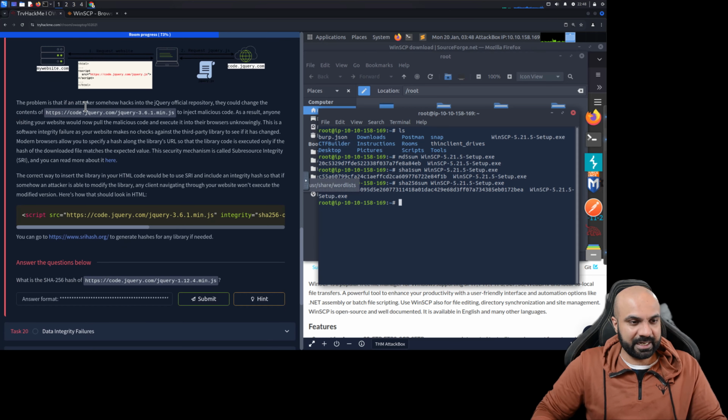The problem is that an attacker somehow hacks into the jQuery official repository, or does a man in the middle. They could change the contents of this particular file to inject malicious code. As a result, anyone visiting your website would now pull the malicious code and execute it in their browser unknowingly.